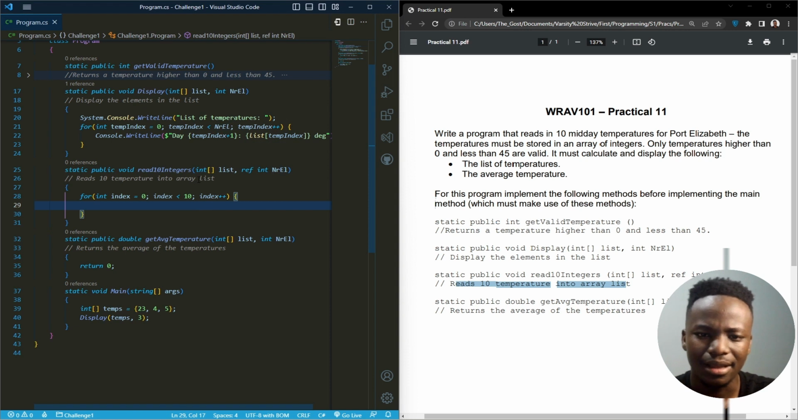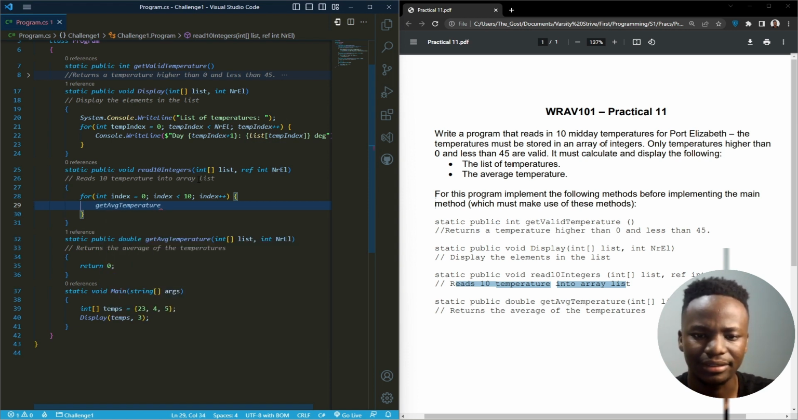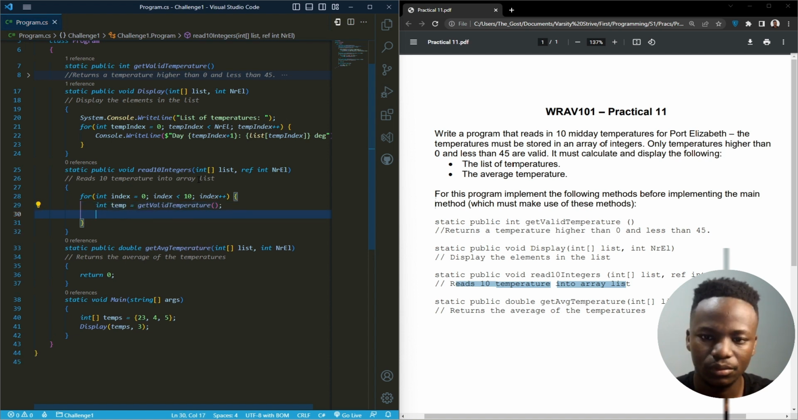So let's do that. I feel like we need to do get valid temperature, and this thing returns what? An int, which I'll just call temp. And then once the temp is returned, what we're going to do with the temp is put it straight into this thing. So we're going to say list at position.